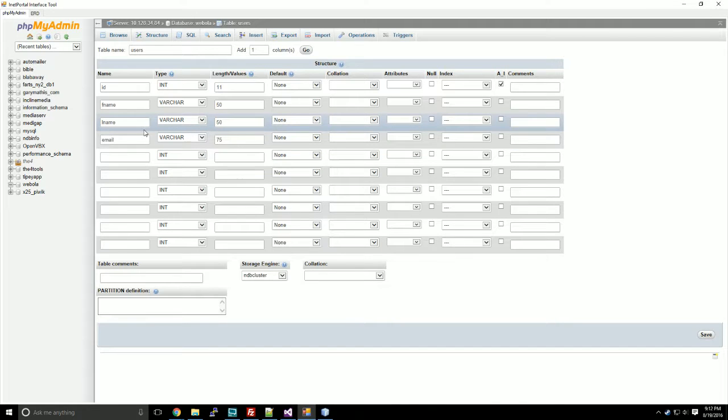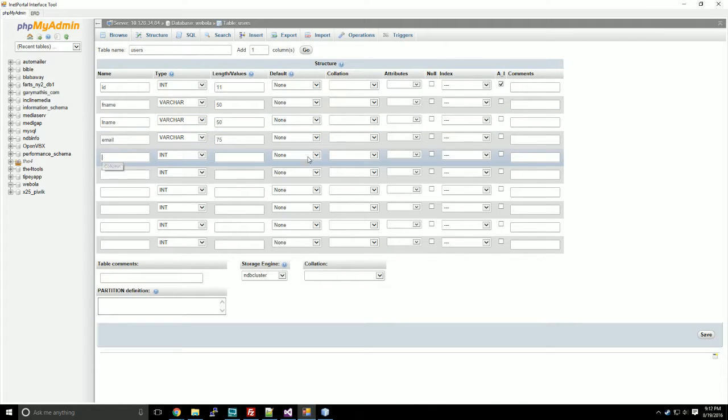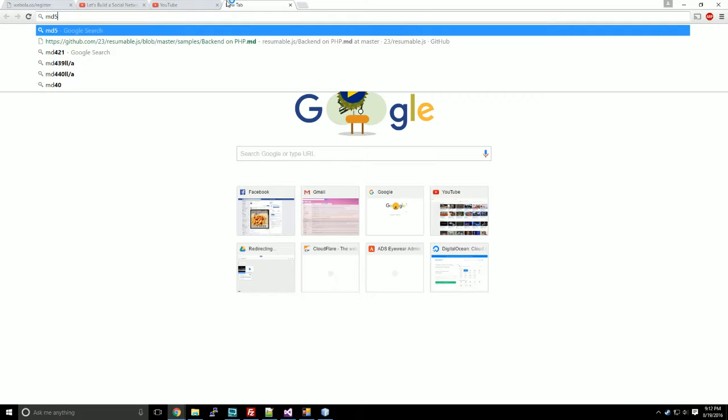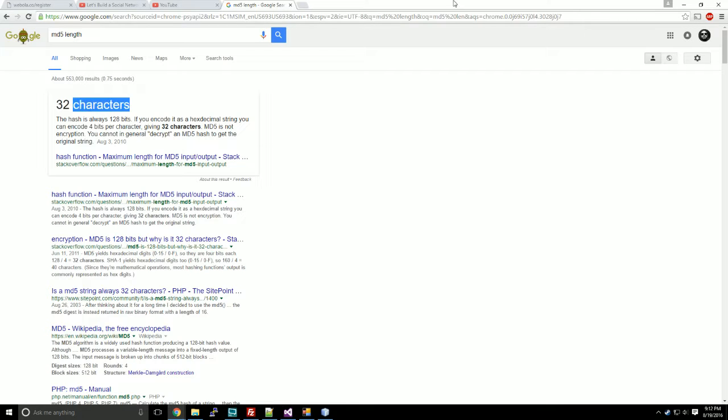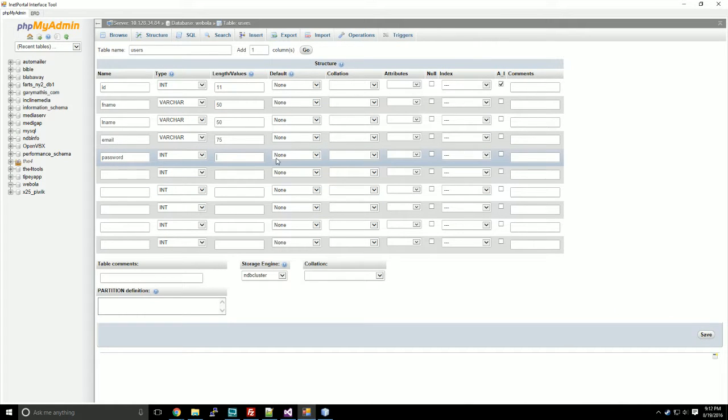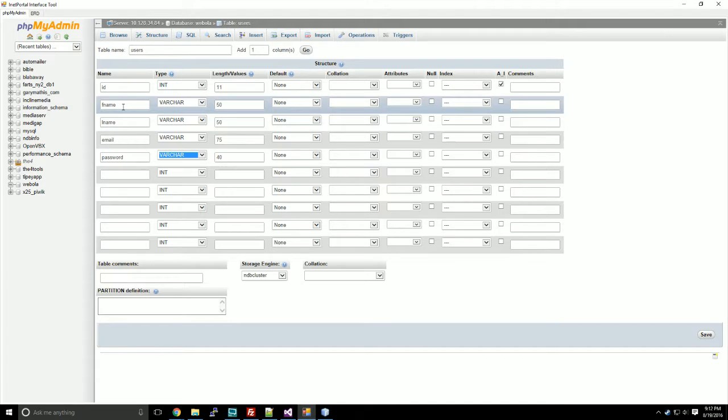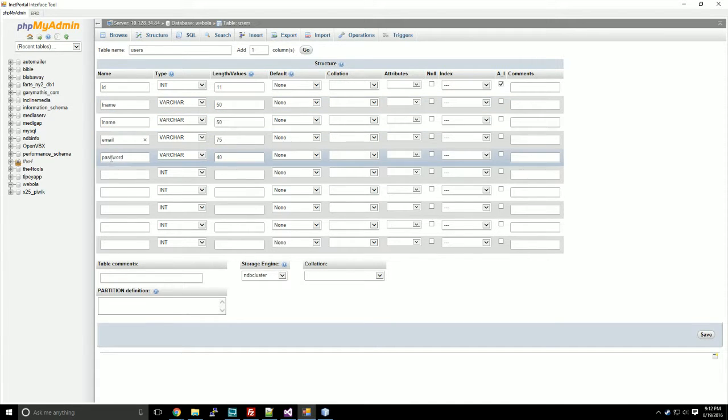Okay, so now I'm going to create the password field. And if we just do a little bit of research on MD5 lengths, we can see 32 characters. That's going to be an MD5. So just for being safe and playing it safe, I'm going to say maximum 40 characters. That's going to be a varchar. Okay, so we got first name, last name, email, password. Let's do a username. And we're just going to max them out at 25 characters long.